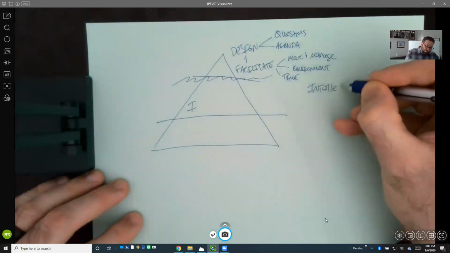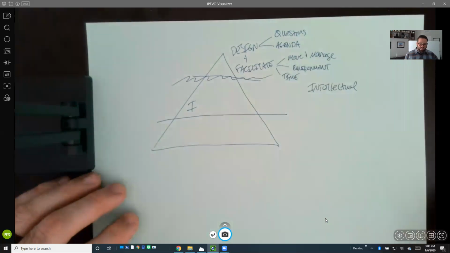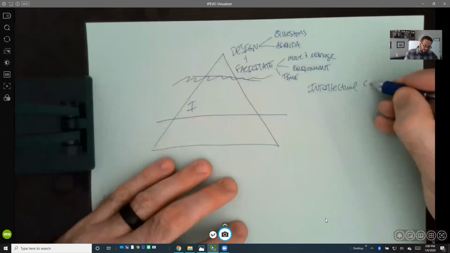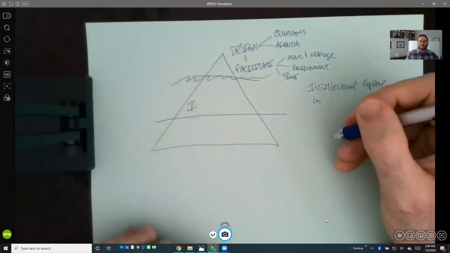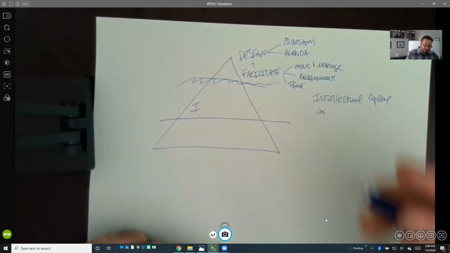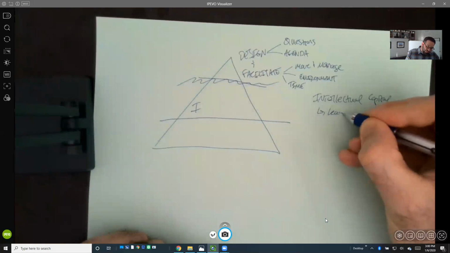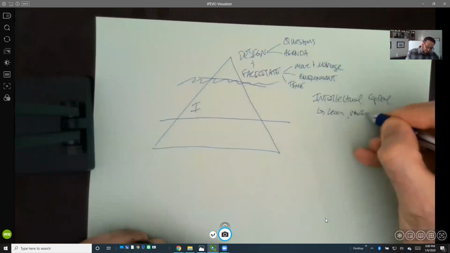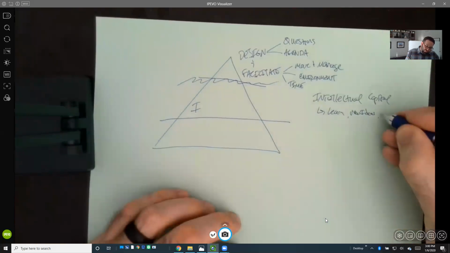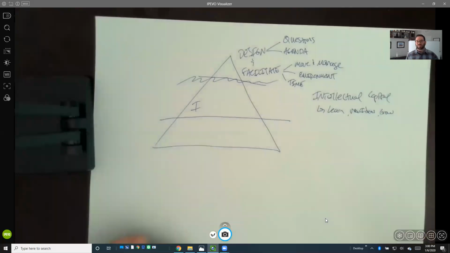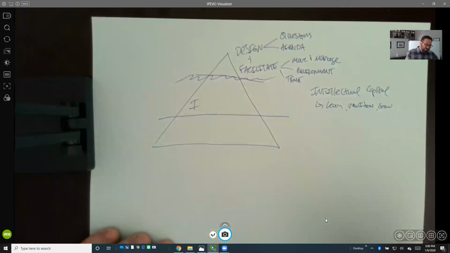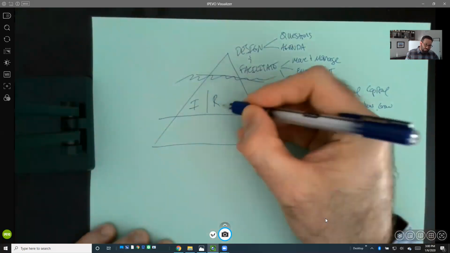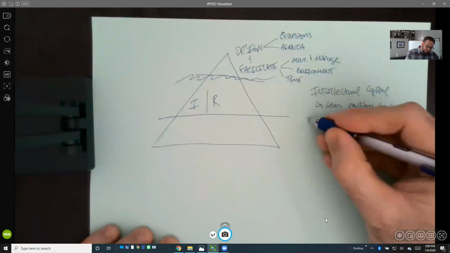And intellectual capital is really why people show up in the first place, right? They're coming to these types of convenings, conferences, events to learn, right? To get new ideas and to grow, whether that's personally or professionally. That's why people show up, right? The second type of capital is what we call relational capital.